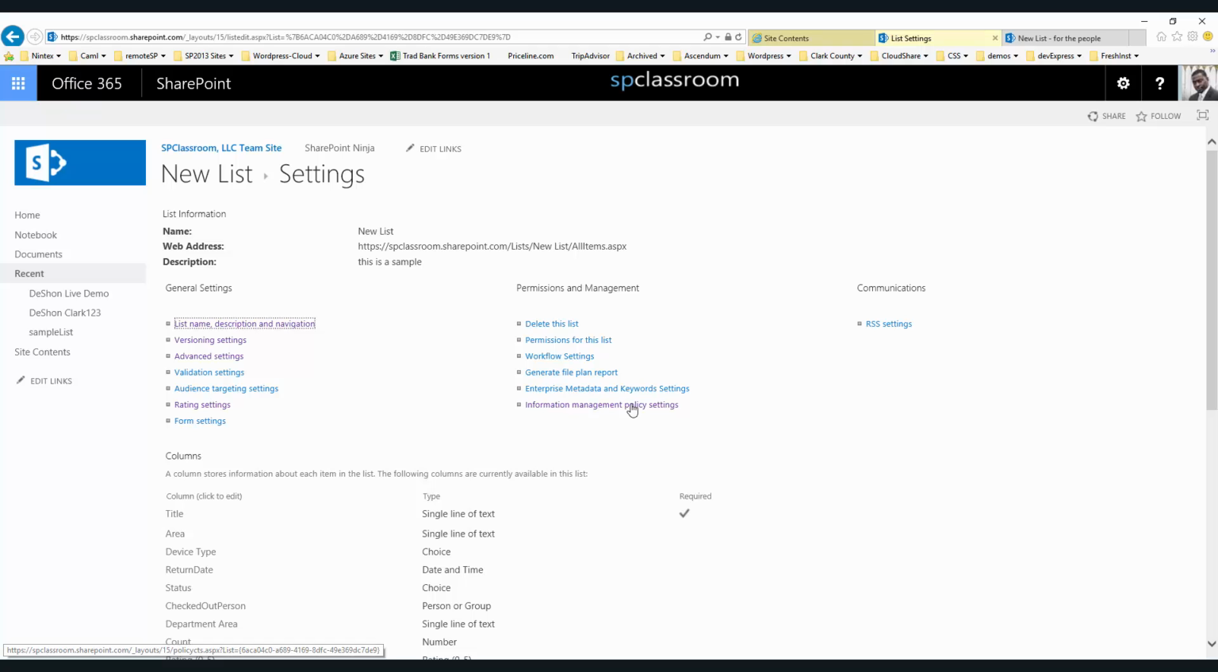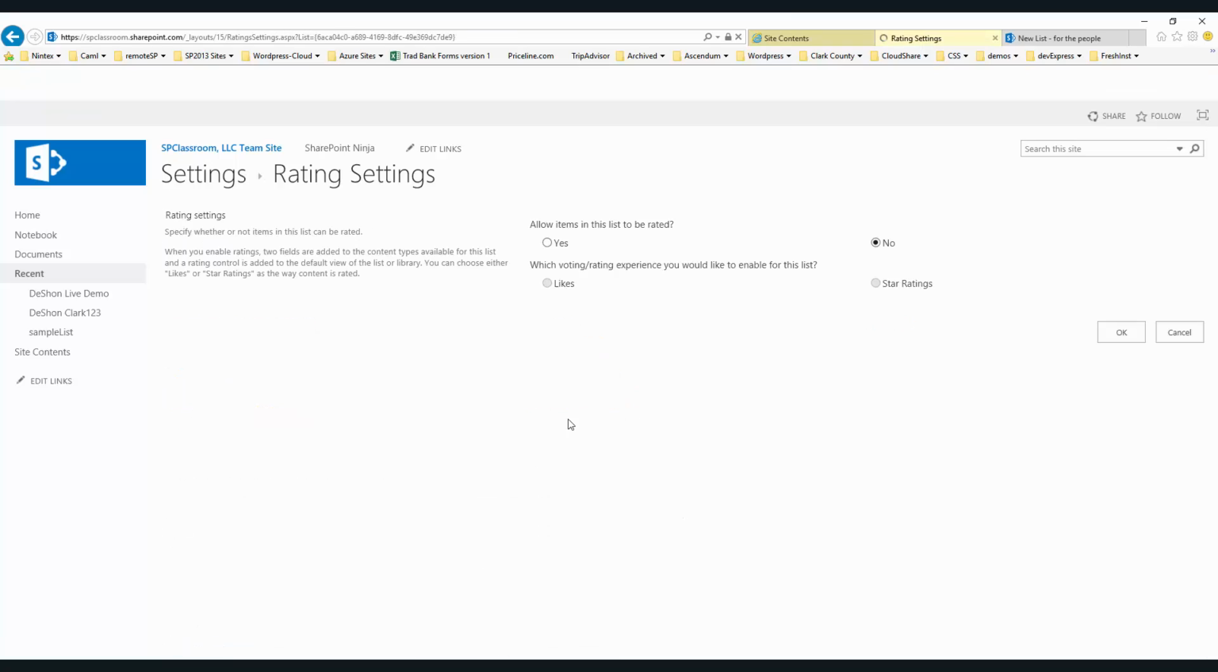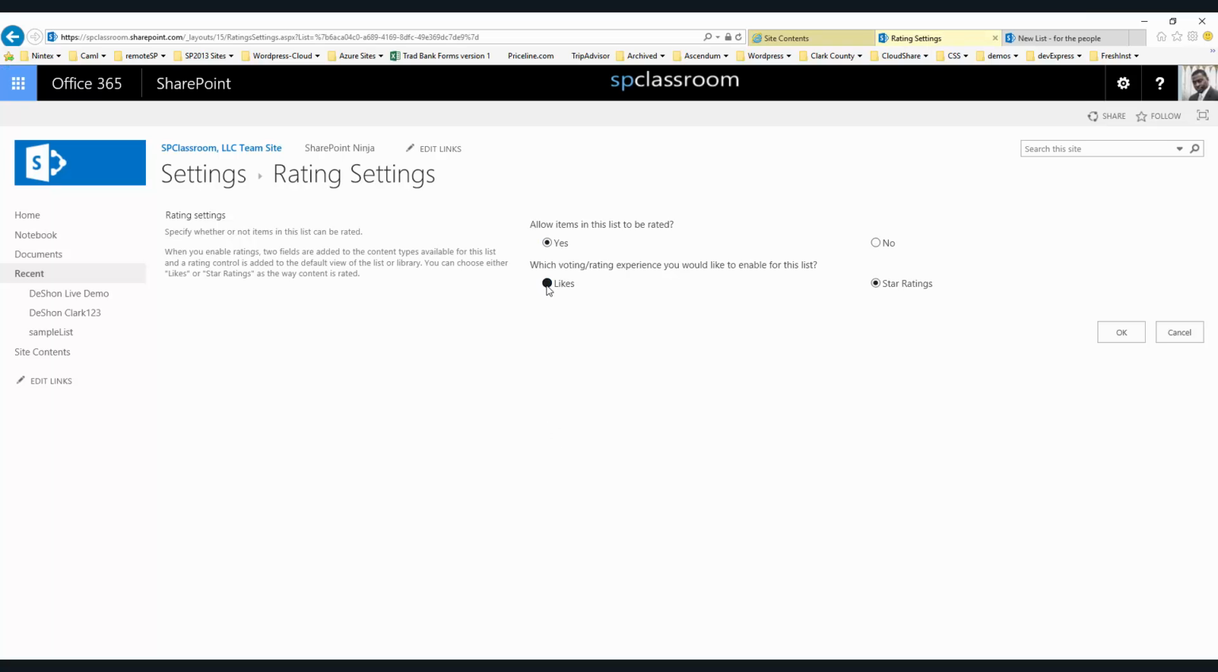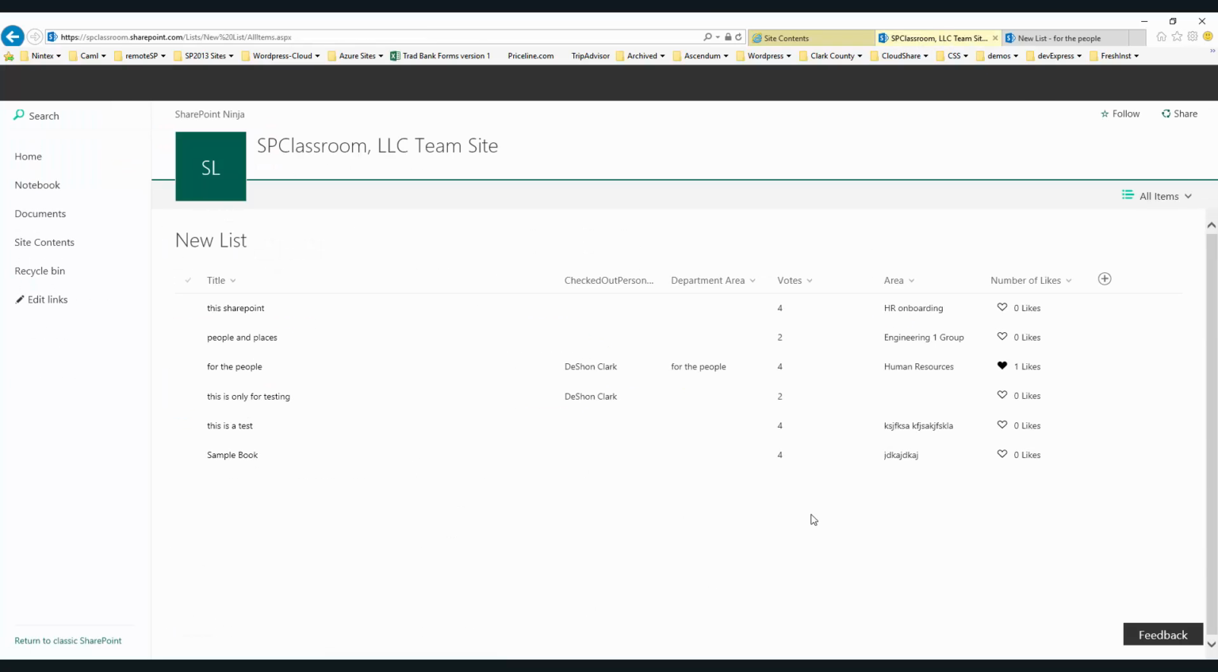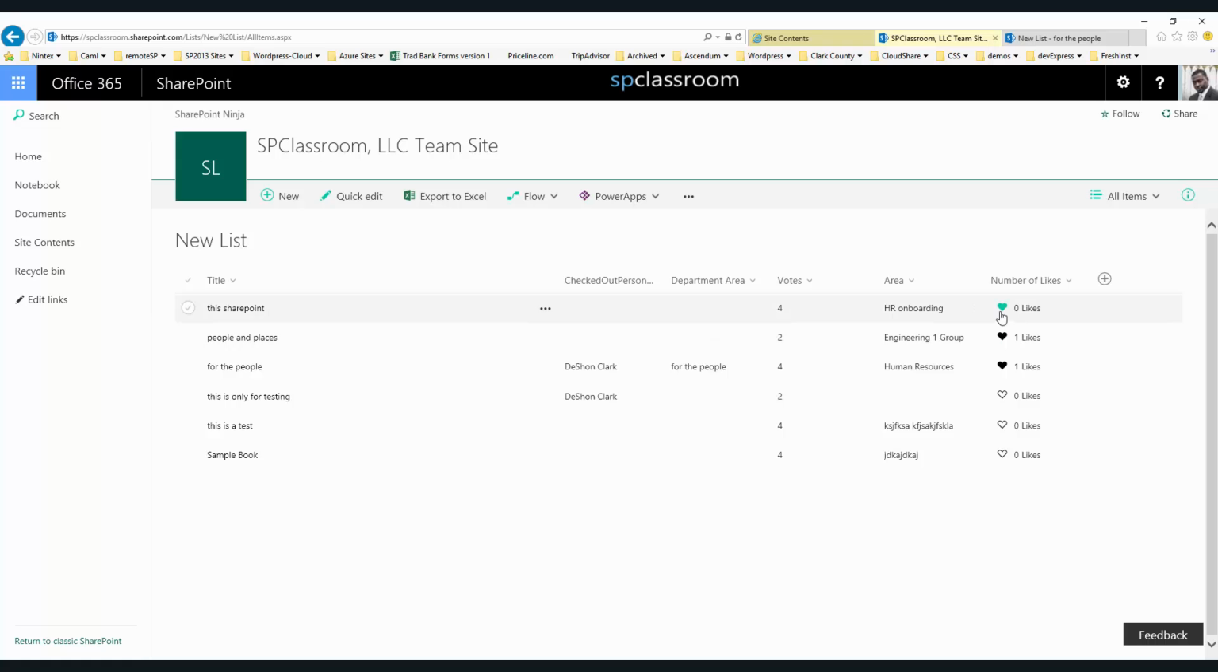And then my information management policy is there, and I can come in here and do all the other features and setting changes that we're accustomed to. Say, for example, if you wanted to enable ratings, and you want to do likes versus a star rating, click OK, bounce back to the list, and now you have like options. You can come in and like different items.